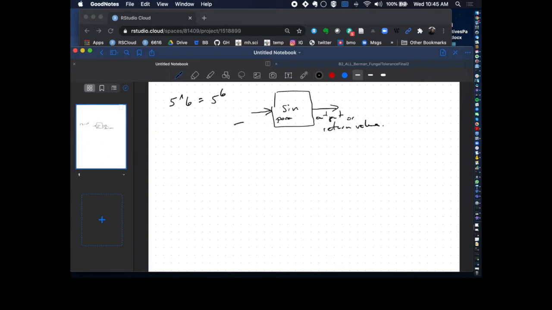And so 5 in this example is an argument that's assigned to the parameter x in that function, and it returns then the sine of x. Okay, so why do we call this like a black box?